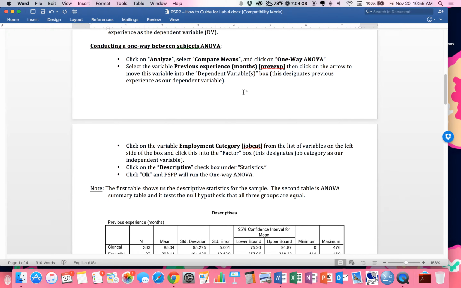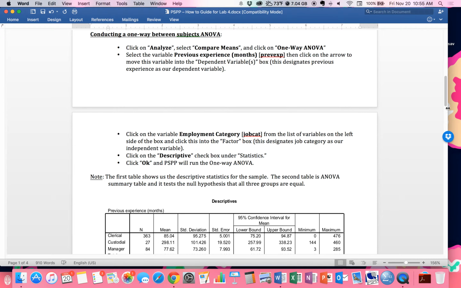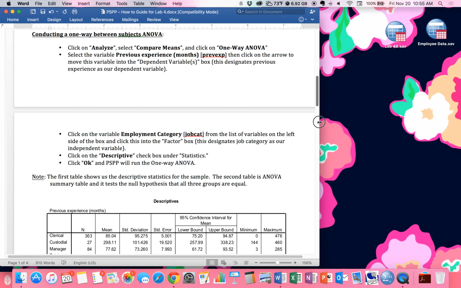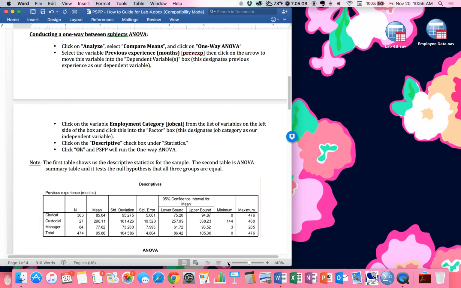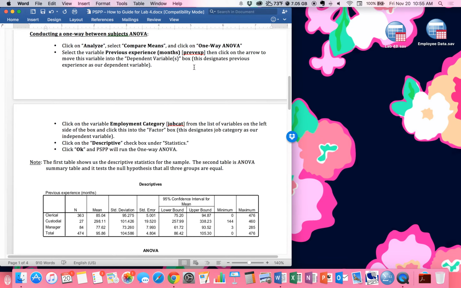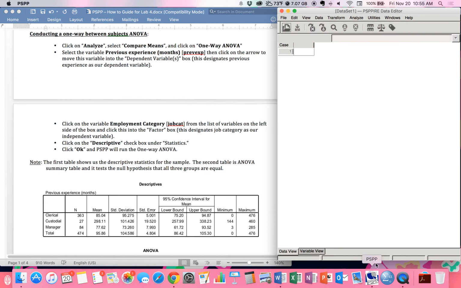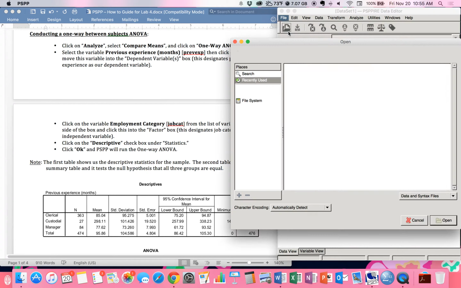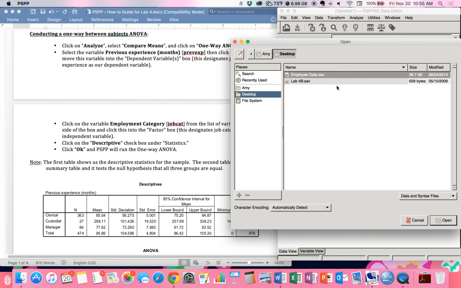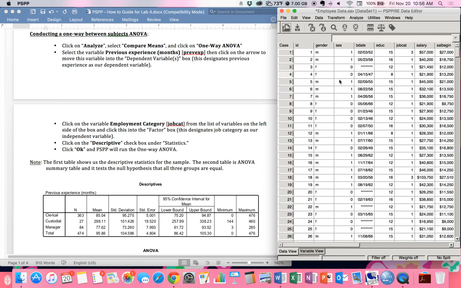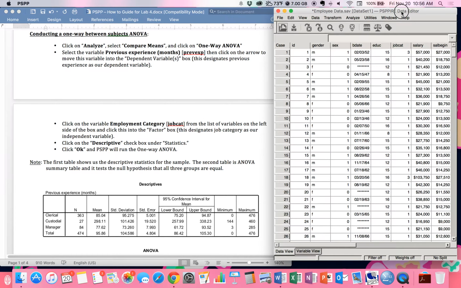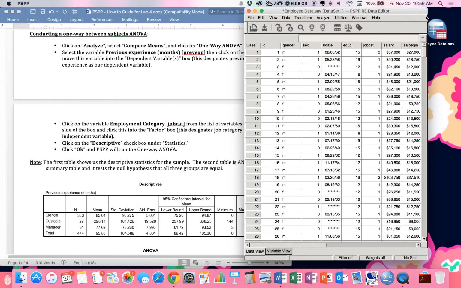So we are going to go into our data set and we're going to conduct our one-way ANOVA. So I'm actually going to move this so I can show you both at the same time. I like to have my instructions and my data open at the same time. I'm on a Mac, so I have to open PSPP first, then go to File, Open, and I have to find my file. So I'm going to find my employee data. I'm going to click Open, and this is my output, so I'm going to minimize that. So here's my PSPP window.